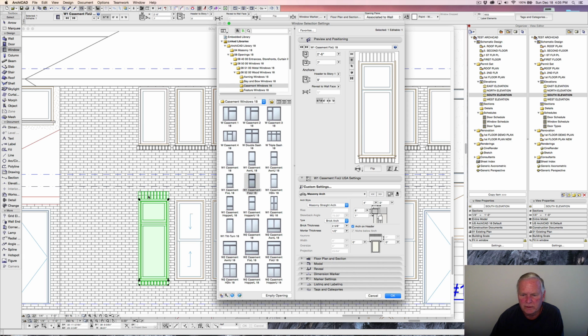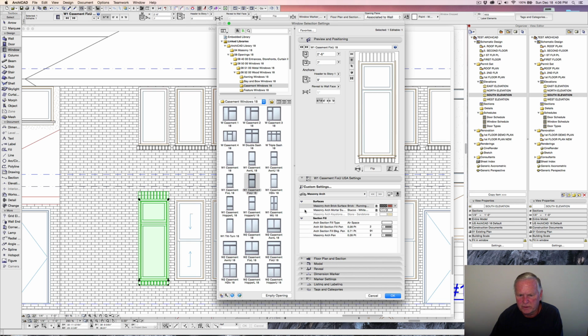Real easy fix. I mean, it's not a fix, it's just a setting, but you have to know where to look for this, and it does take some searching if you're not familiar with it. So we're going to go over here, and you see the 2 buttons. Right now we're on all the dimensions for the masonry arch. Here we actually go to settings for surfaces and section fill for the arch.